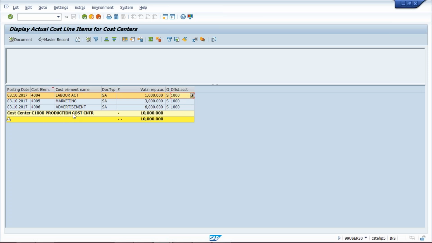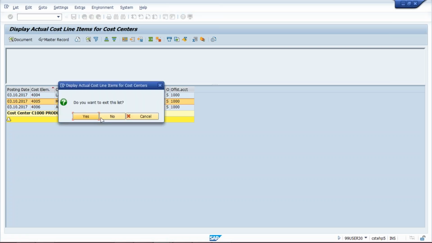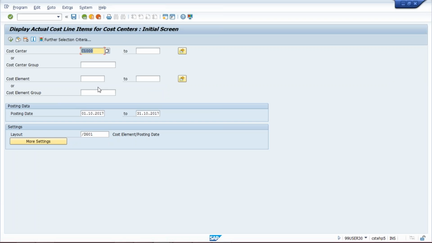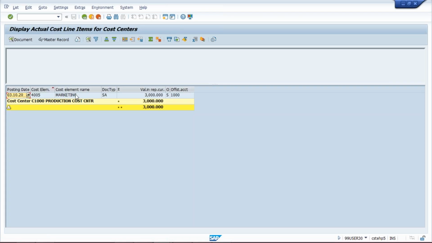And now, in production cost, let's suppose this is the total production cost, 10,000. In production, what is the contribution of marketing cost? Here, 3,000. Now if you want to see particularly only the marketing cost itself, then you need to give a cost element number here and then execute. For marketing we have given the cost element number. This is your total marketing cost, guys. So this is how we can see the report. So, guys, that's all in cost center accounting.